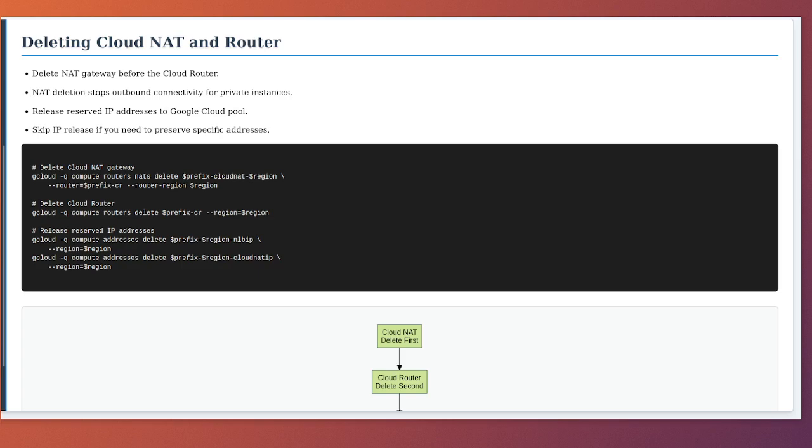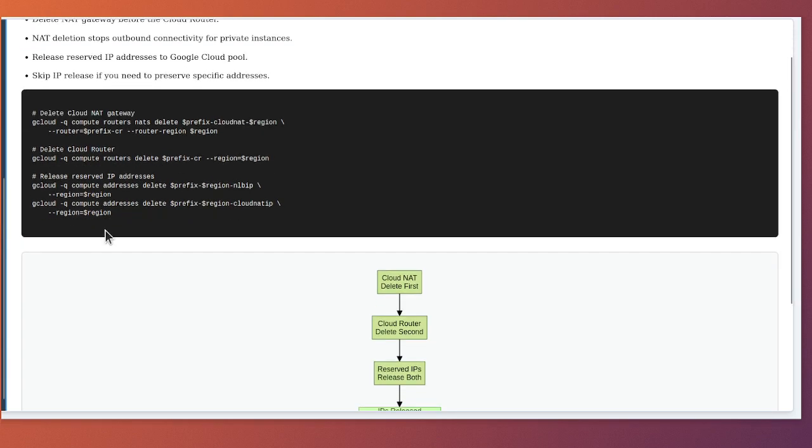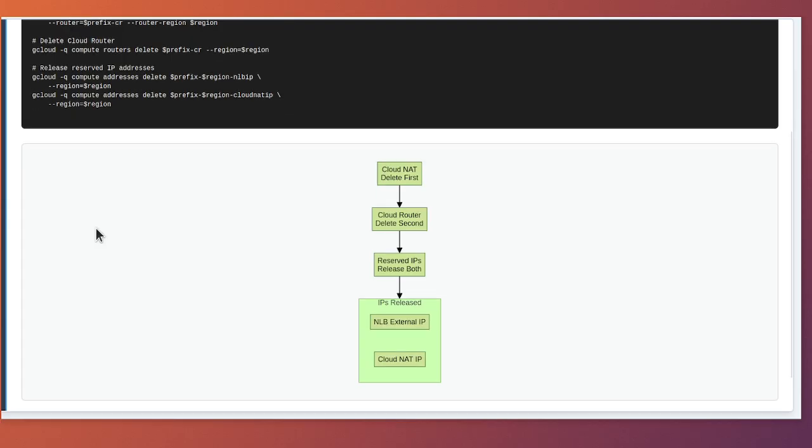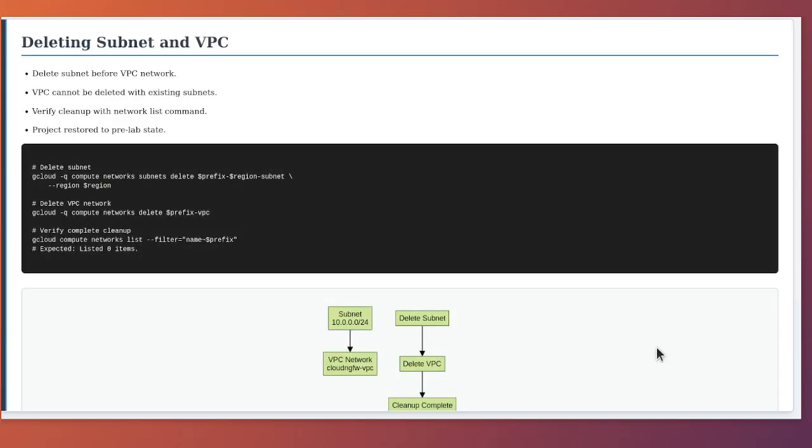The second command deletes the Cloud Router using gcloud compute routers delete. The router name is prefix followed by CR. The region flag specifies where the router was deployed. Router deletion removes all BGP sessions and routing configuration associated with the router.